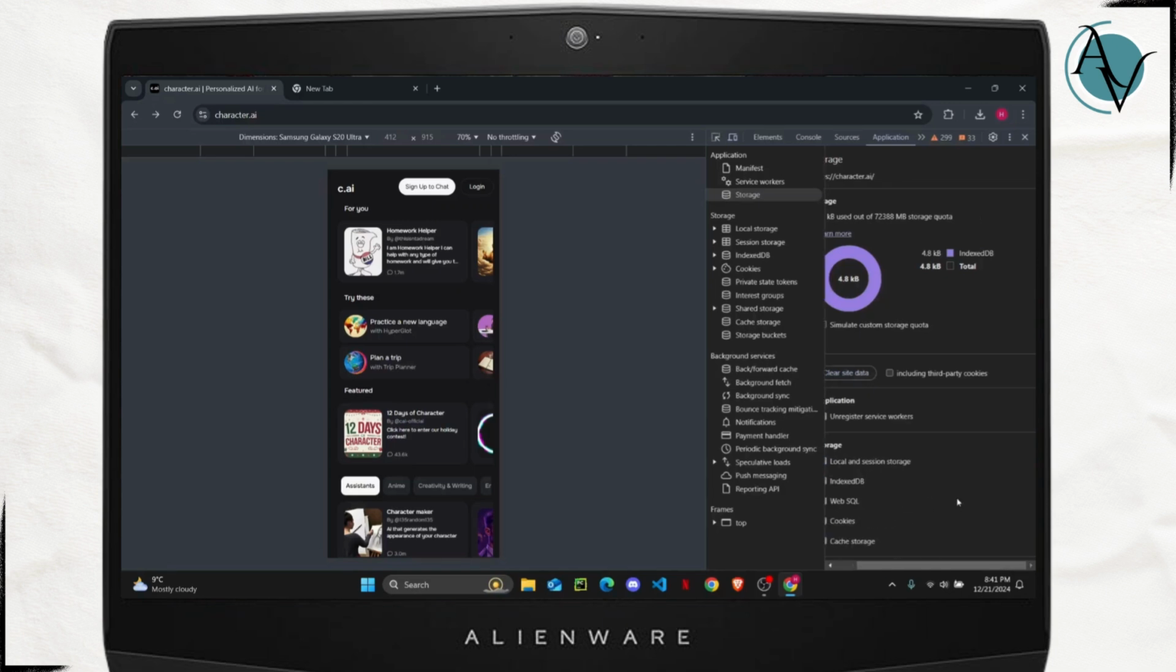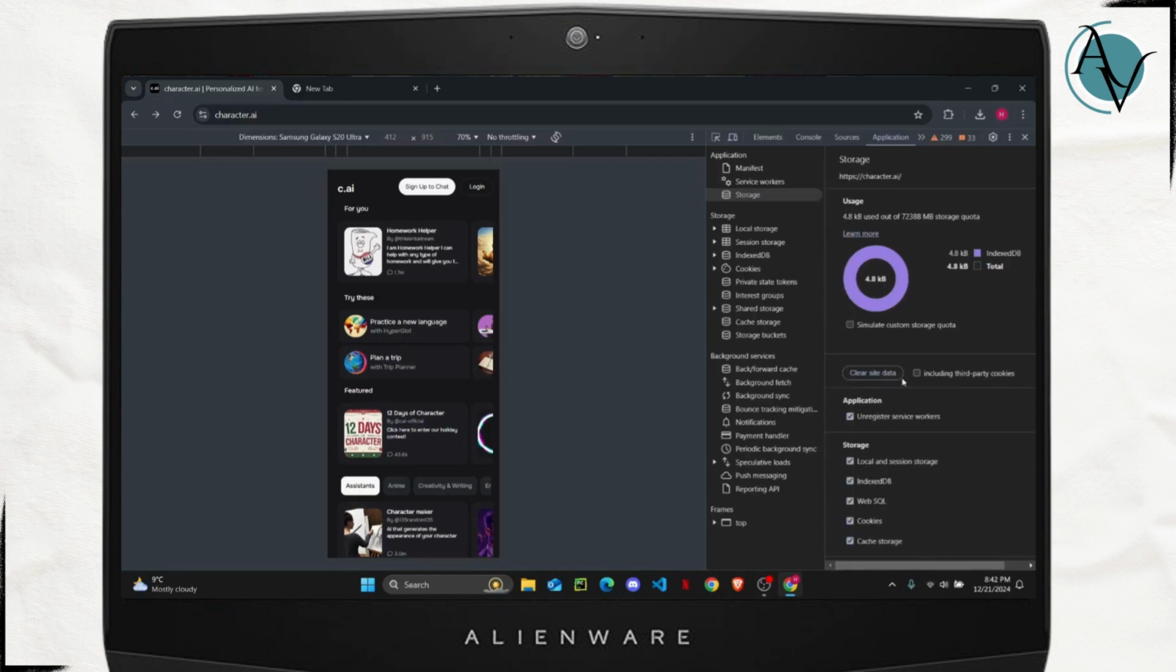Once you select that, you are just going to clear site data. You can also include the third-party cookies, and doing this will clear all of the site data. Just click right here and all of your site data will be cleared. After doing that, you can just head back and try to log in again. After doing this, your problem should be fixed.